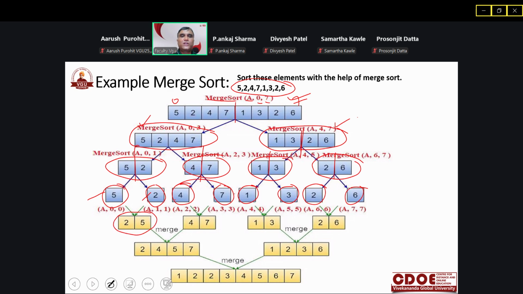Similarly, this 4 and 7 will be merged, but before merging, it will be sorted. So 4 and 7, it is already in sorted order. So 4 and 7 will be merged. Similarly, 1 and 3 will be merged. Similarly, 2 and 6 will be merged. Now, individually, all these lists are sorted. You can check it out.